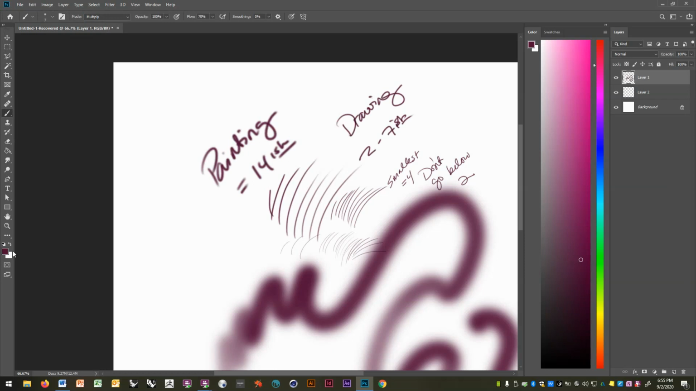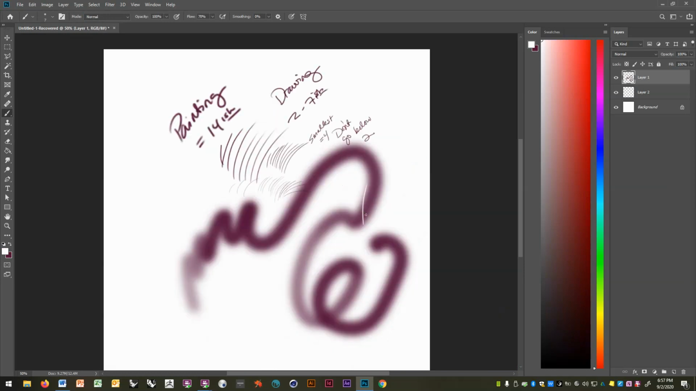Now, you can, if you want to, erase by simply changing the color over here. Background color, bringing it to the front, either by clicking here or by using Shift plus X to switch colors. And I can erase a little bit that way, or I can erase a lot.